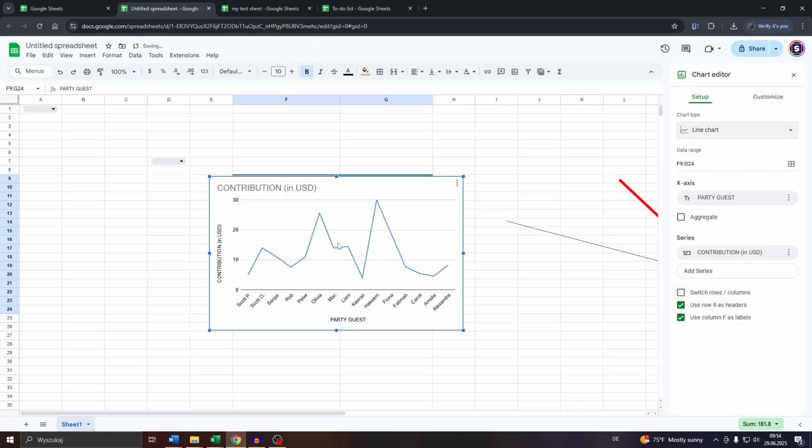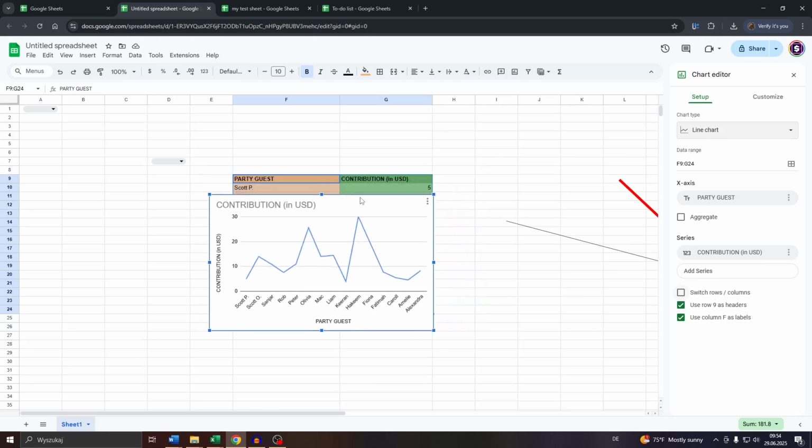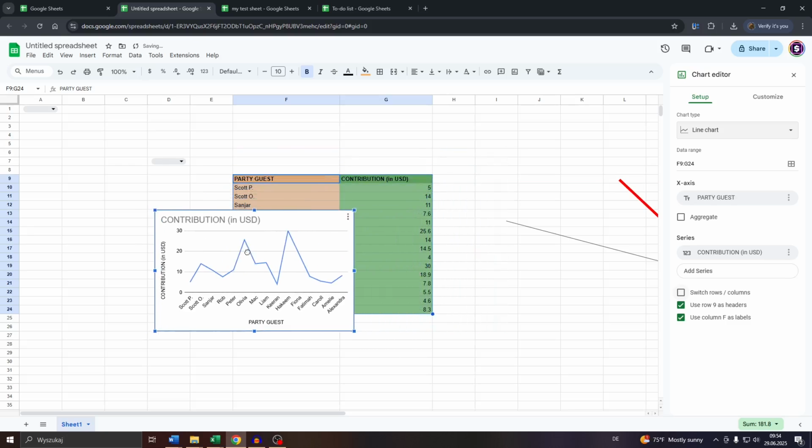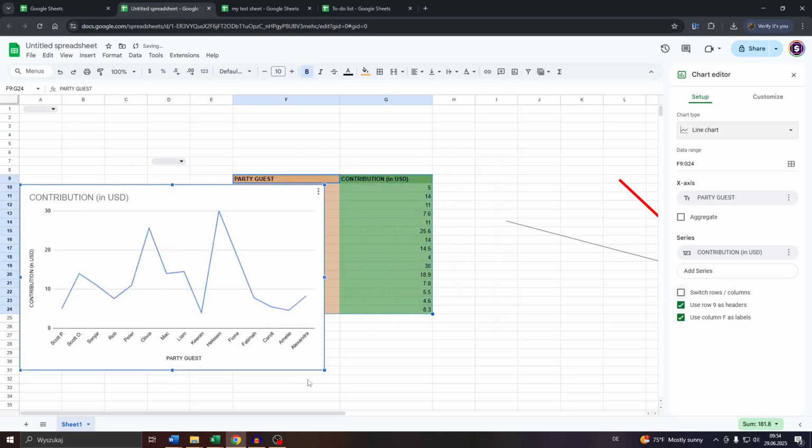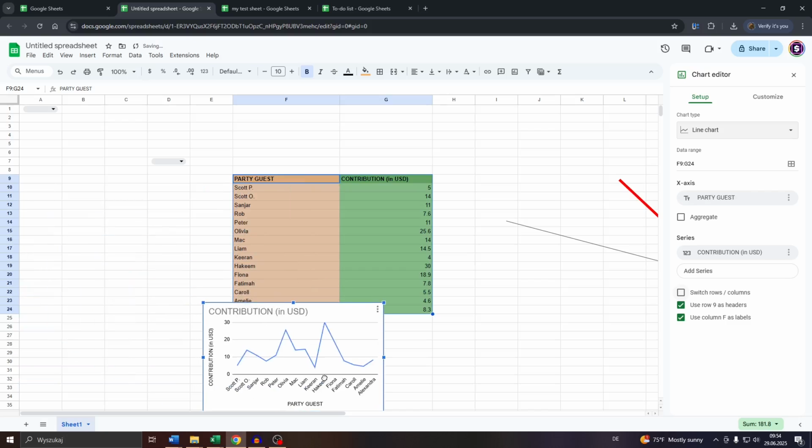And as you can see, now that data of that table has been converted into a line graph like this. Now the last step, guys, you may customize your graph, for example, by moving it around or by adjusting its size and position. And that's all to it. As you can see, it is super simple.